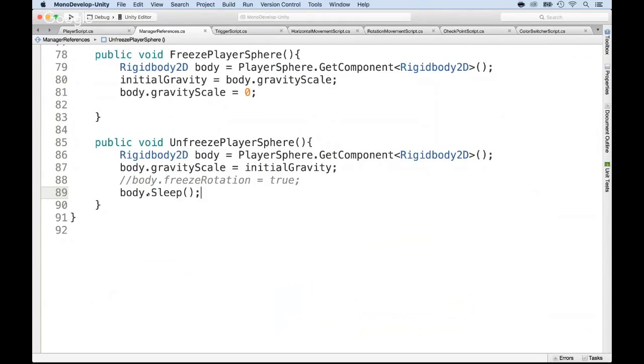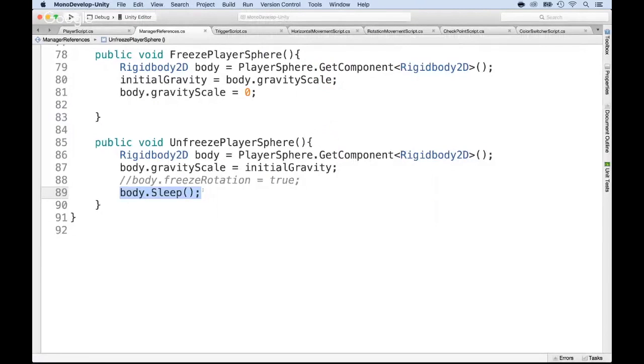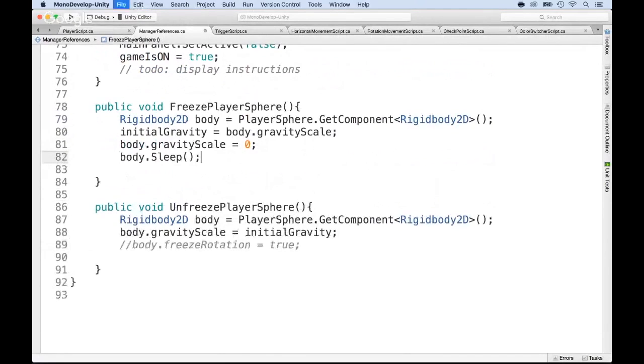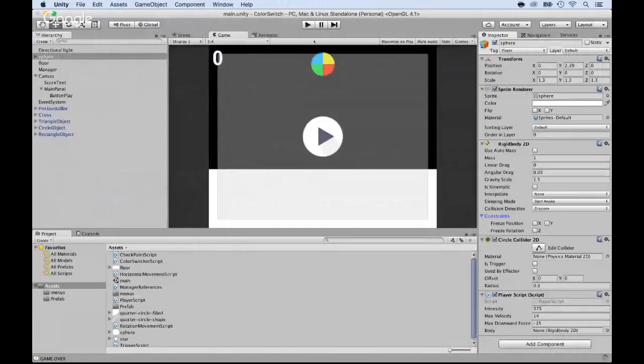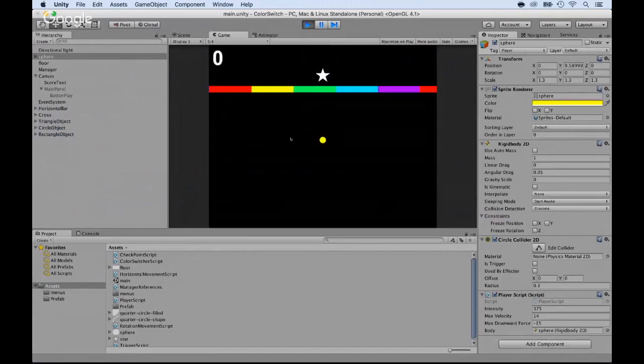I'm going to save that. I put this, oh, I put this in the unfreeze. No, I got to cut this and put this inside of the freeze. All right, and save that. So let's see if the sleep does it. I'm going to press play. Nope. So this doesn't work.